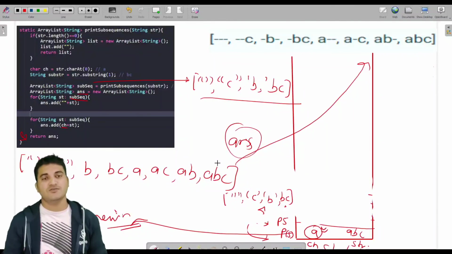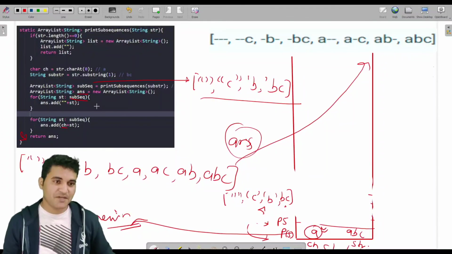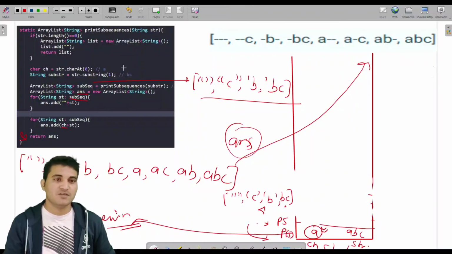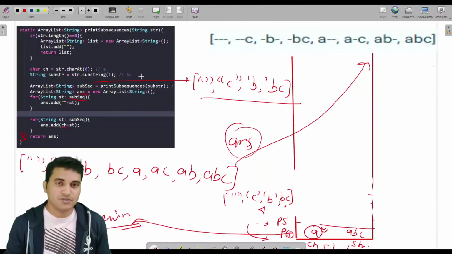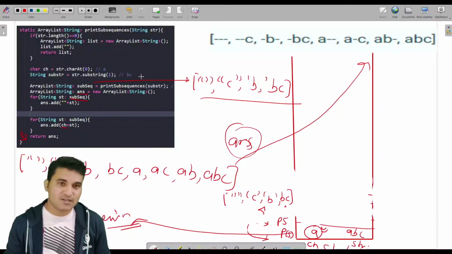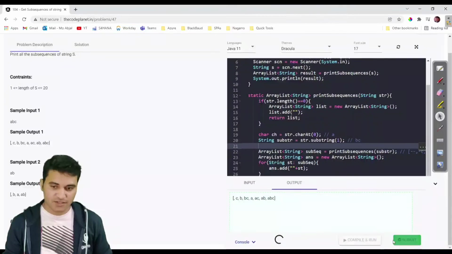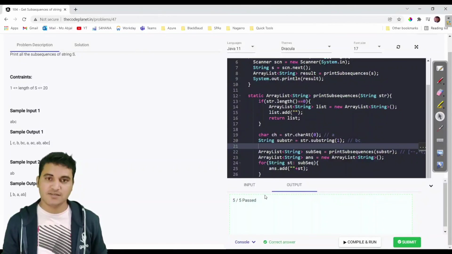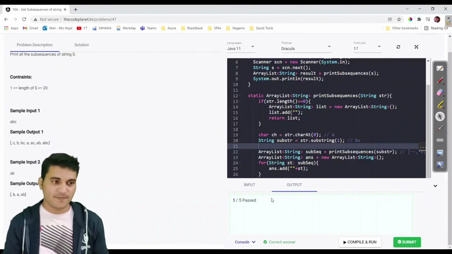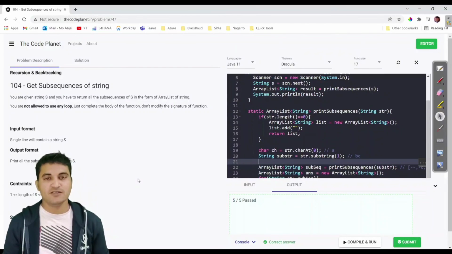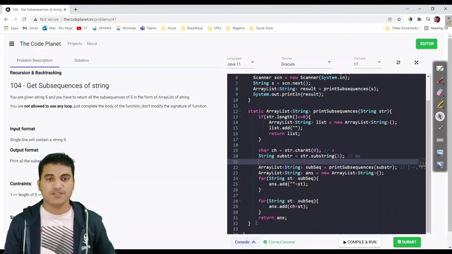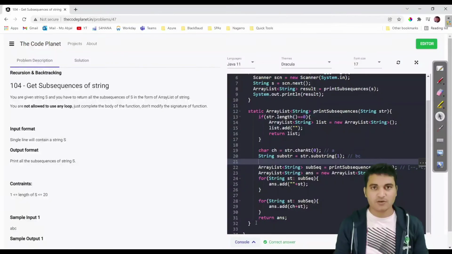Fine. So I hope this is clear to you. I have done a deep dry run of this print subsequences. If it is not clear to you, then you should revisit the span of this video from where I started the dry run of this code. Fine. So this code is done, and you can see 5 out of 5 test cases are passed. So I hope I was able to explain the concept of this particular problem, which is getting the subsequences of a string.